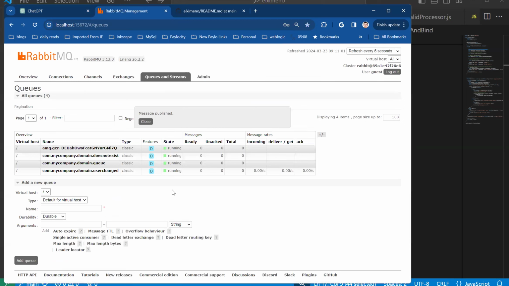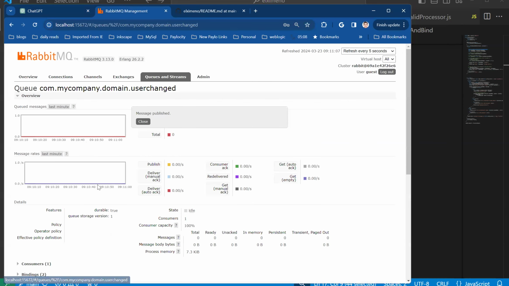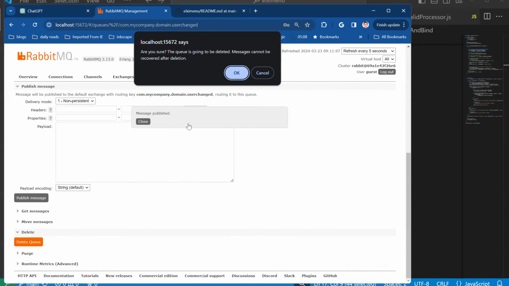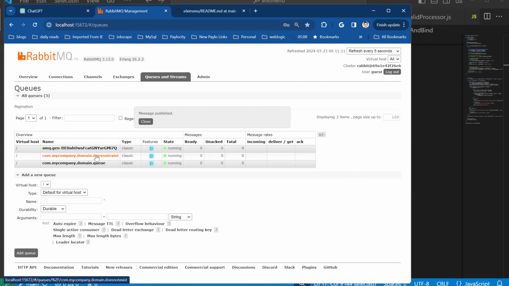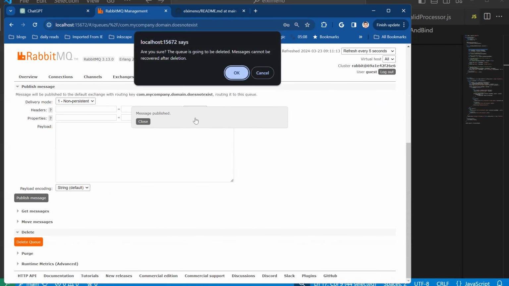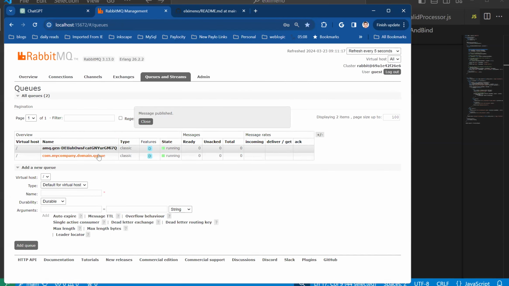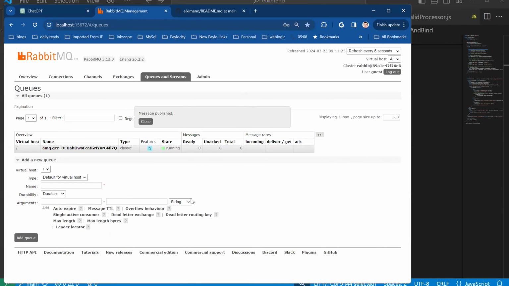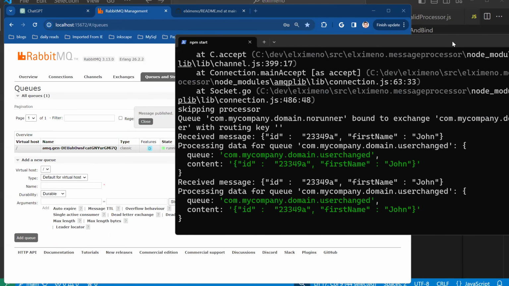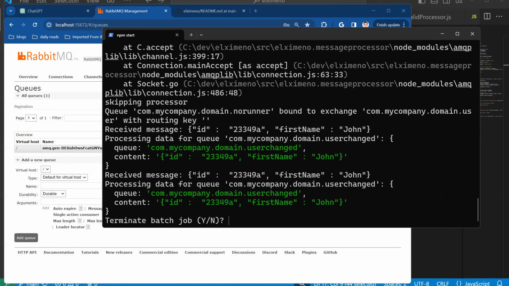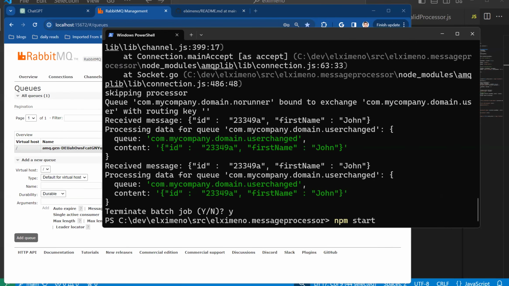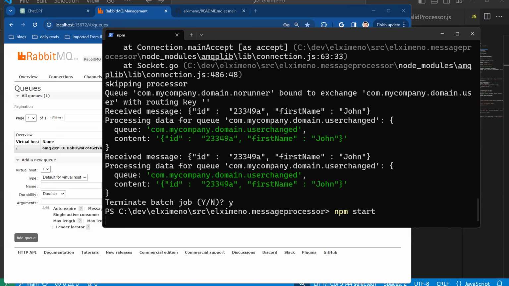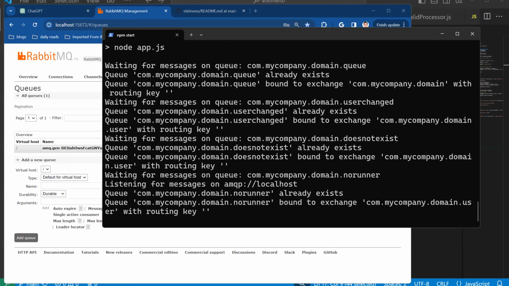I'm going to delete the queue, and I'm going to also delete that user change queue. Okay, and I'm going to just take it and delete it. In fact, I'm going to delete all the queues to show that the program will still create the queues. So now you're wondering, okay, so I have no queues. So let's go back to this application. Let's shut it down. Let's run it again. And notice how it'll create the queues.